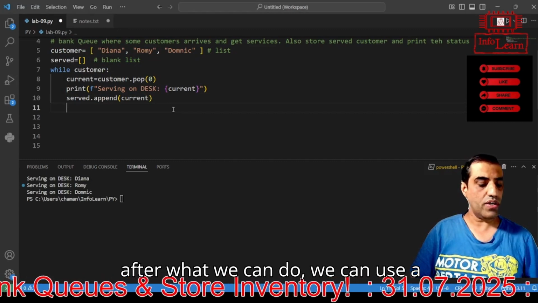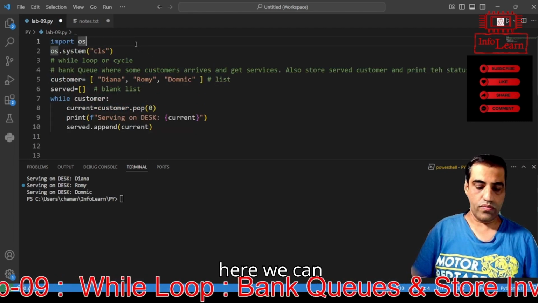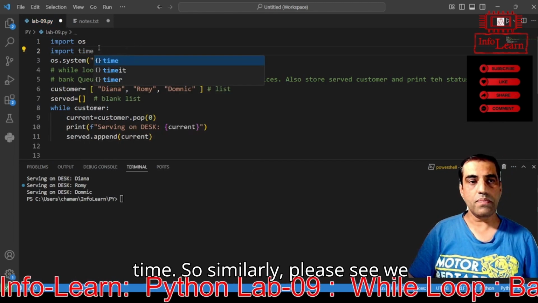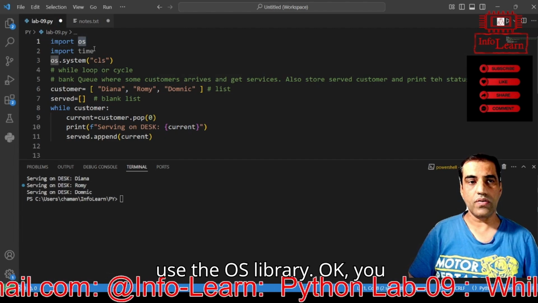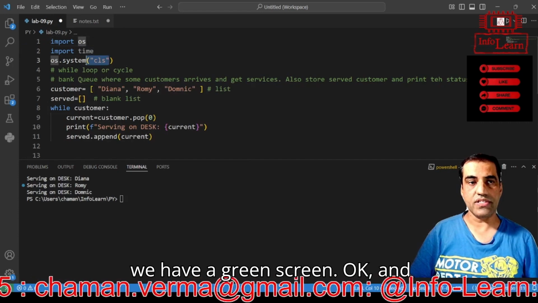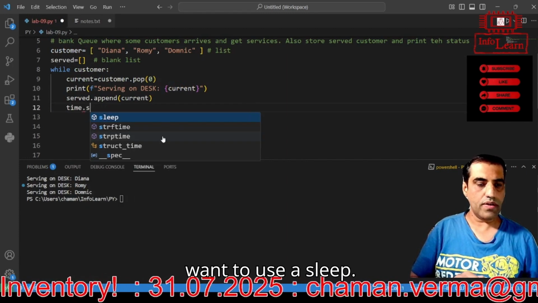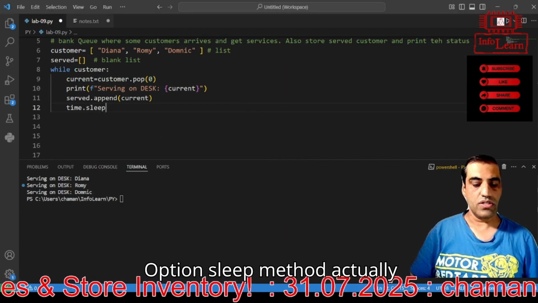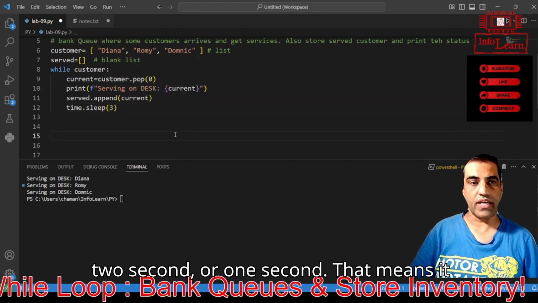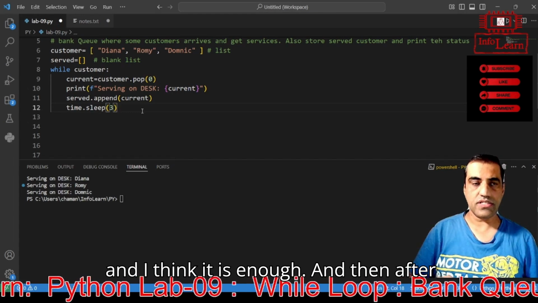And then after, what we can do, we can use one more import: time. Similarly, previously we used the OS library, but you can also use a time library. Basically it has some time function methods. With OS we have clear screen, and here with time I want to use the sleep method. Sleep will give, for example, a delay of 3 seconds, 2 seconds, or 1 second. That means it will give some time delay gap. I think that is enough.